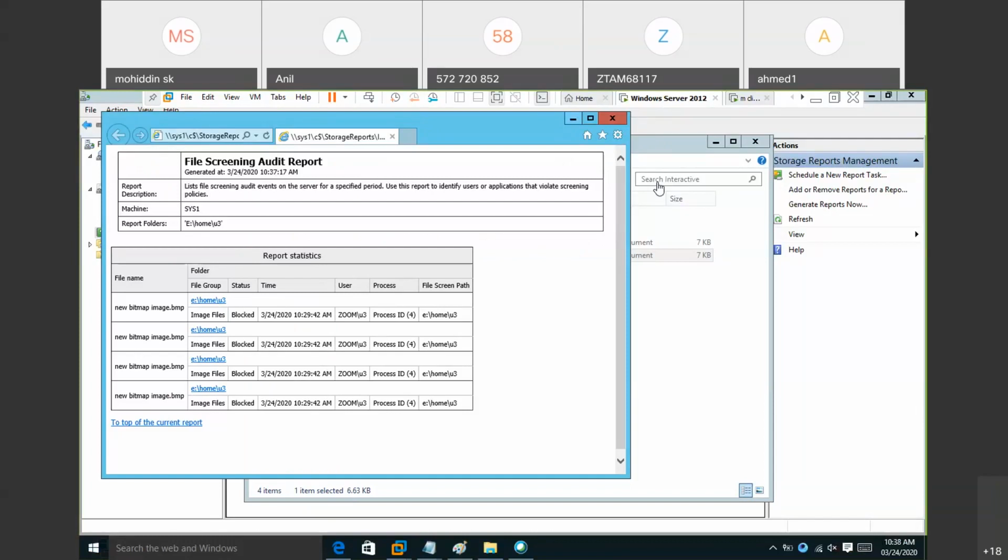You can do the restriction for multiple users also. Same process. Create a group or select multiple users. Yes, for that you should have some tool.